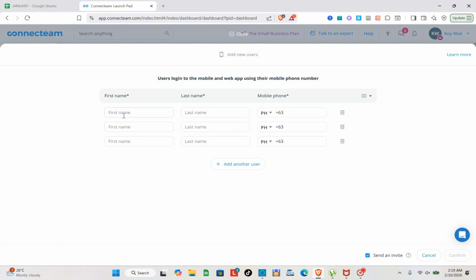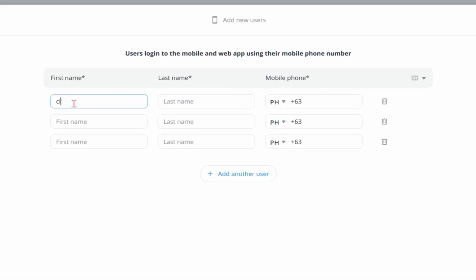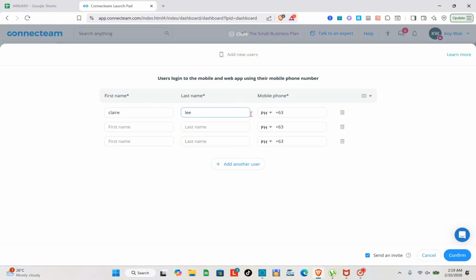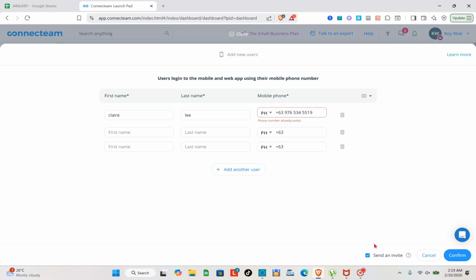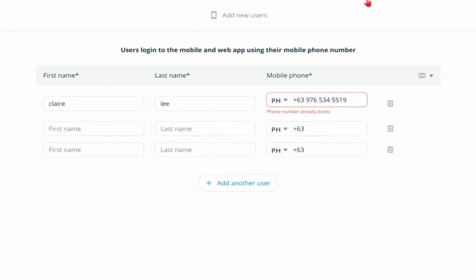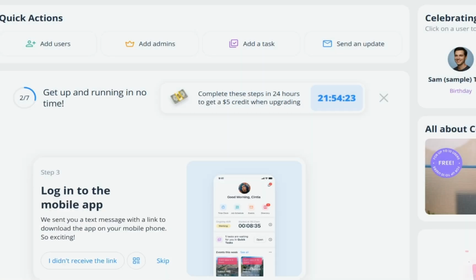Okay, so you just have to add the first name right here. For example, Claire. Okay, and then you just have to add here their number. Okay, so next is you just have to simply tap on the confirm option, and then make sure to check this box as well. Okay, so the phone number already exists, but yeah, that's how you can add any user.